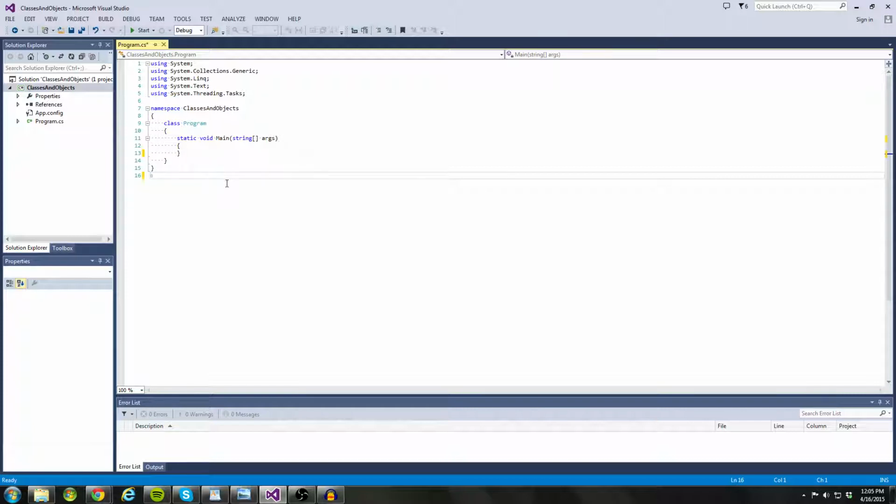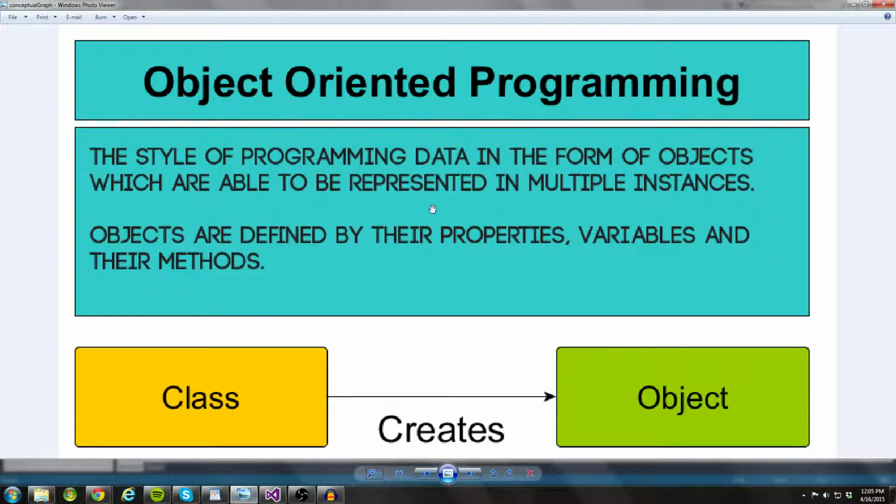Okay, so the first thing I want to do is talk about a term called object-oriented programming. Object-oriented programming is extremely common. It's becoming extremely popular in a lot of languages. So let's start off by defining it. This is my definition of it, and hopefully it's put in a way that's simple for you guys to understand. Object-oriented programming is a style of programming data in the form of objects, which are able to be represented in multiple instances.